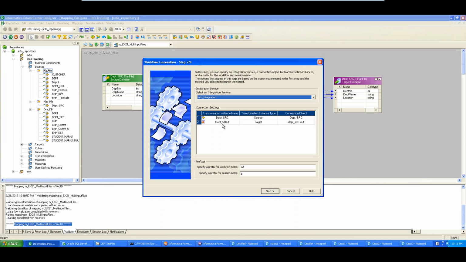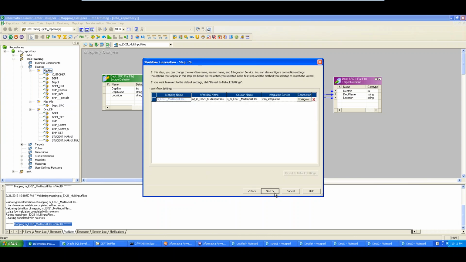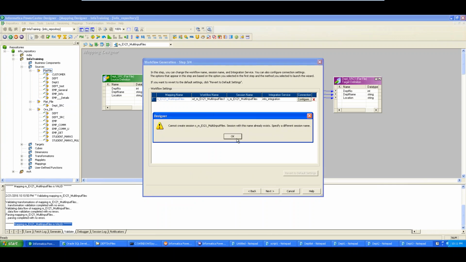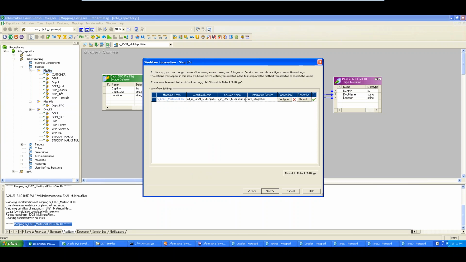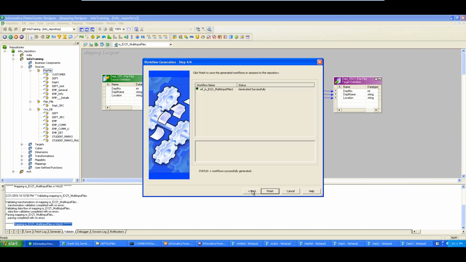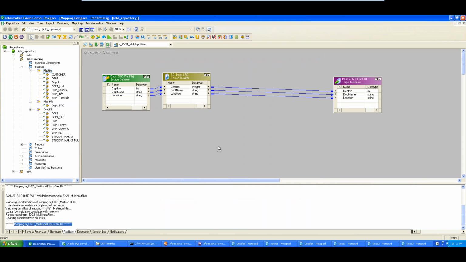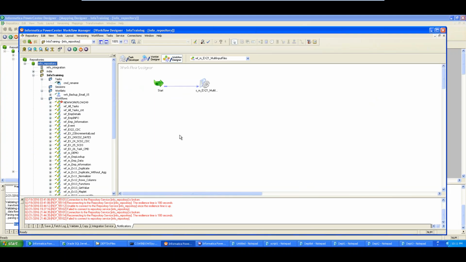So this takes the source and target, and basically the connection names, which you're supposed to give in the workflow. Okay, it is already generated successfully. Let me go and open the workflow manager. Okay, so this is what I have, the workflow manager.